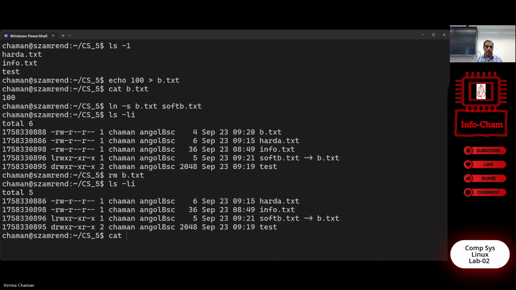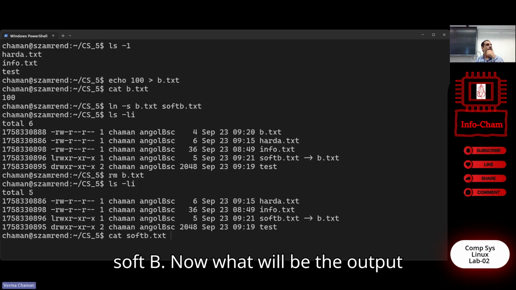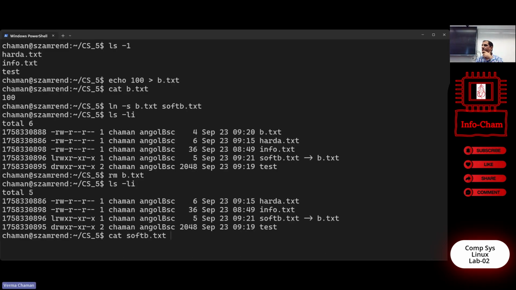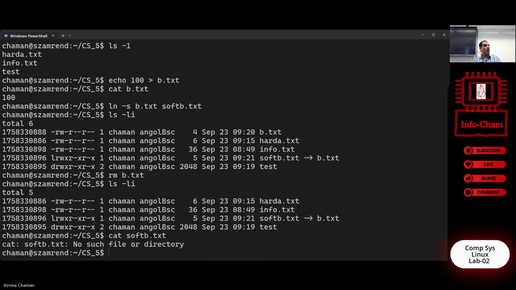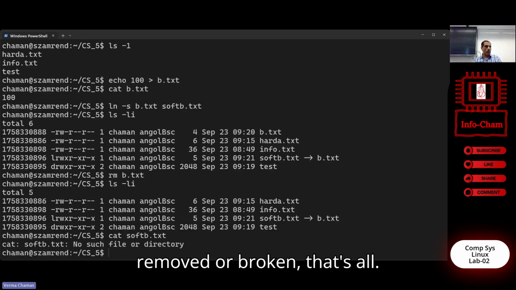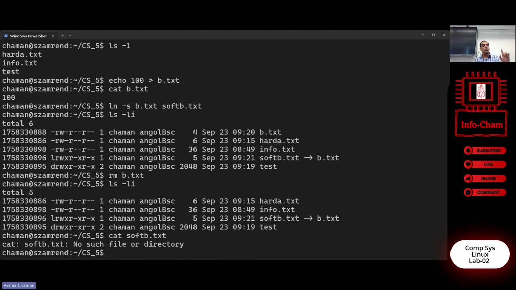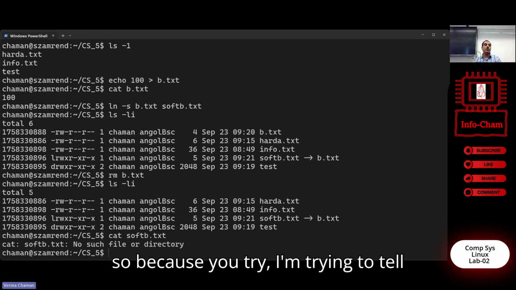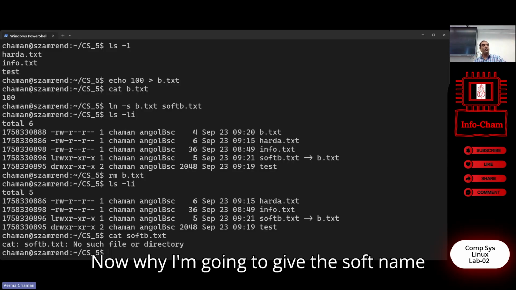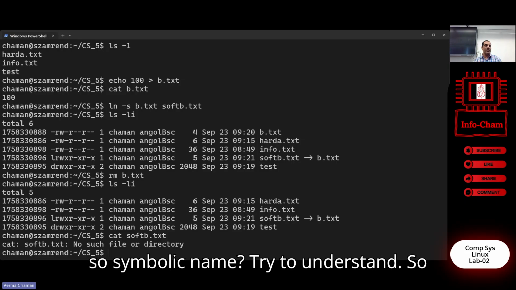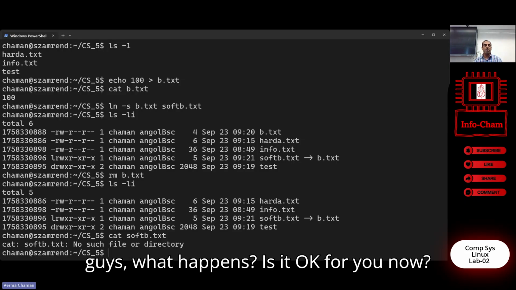Now what will happen? For example, cat soft b. Now what will be the output? Yes, that means the link has been broken. That's all, because this is the link file. I'm trying to tell you the real difference right now. So why did I give the name hard that time? Now why am I going to give the name soft? Symbolic name. Try to understand. So guys, is it okay for you?